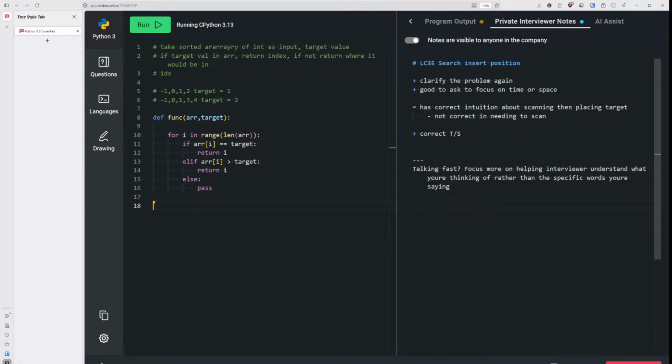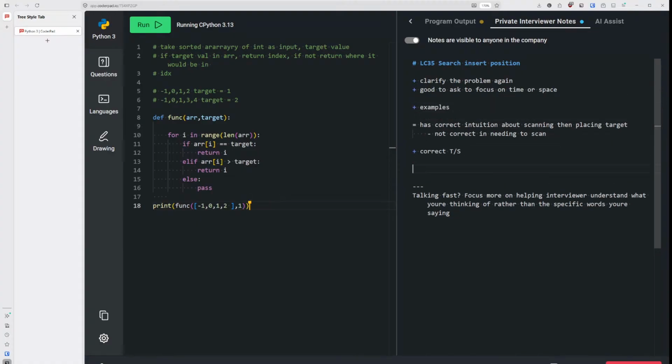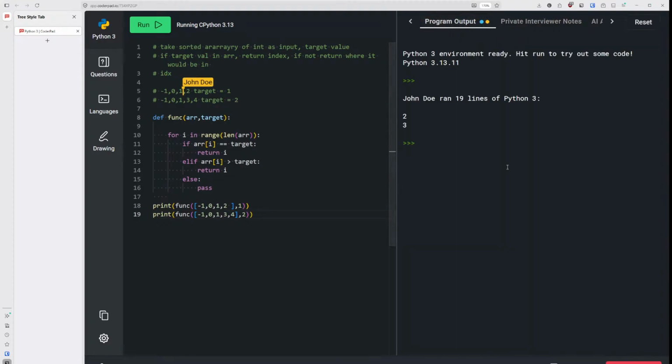I guess maybe I should run it on a few test cases. Print the function. Let's just run both these cases, and then do 1 here. Why is this erroring out? Okay, and then run this case. Okay, this would be 0, 1, 2, 3. It should be 3. Yeah, that was good.